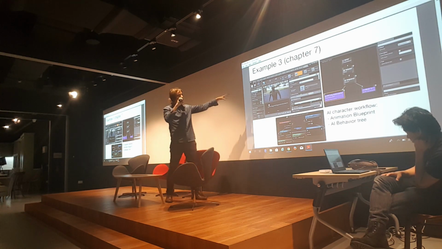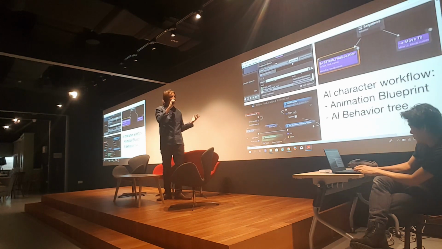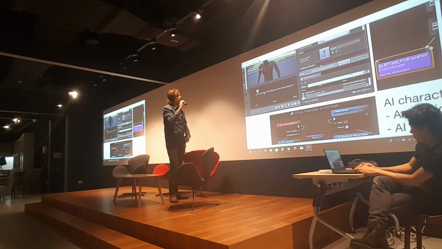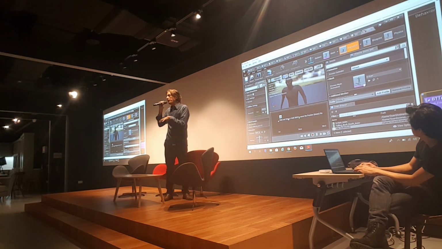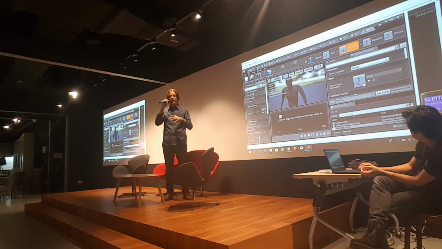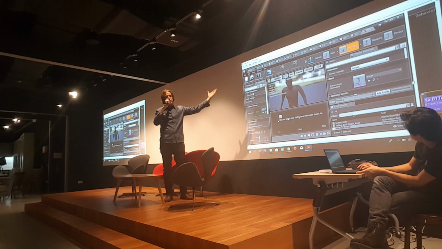So here's another example, also from chapter 7. Here I'm talking about the AI character workflow, which is interesting because I'm building everything from scratch in this book. Everything in the book is built from scratch. Here we're starting with a stand-in mesh, which is a static mesh component. I set up all the rigging, the skeleton, the animation, tweak the animation in third-party programs like Kitsu, and then I bring it into Unreal and do the blend animation.